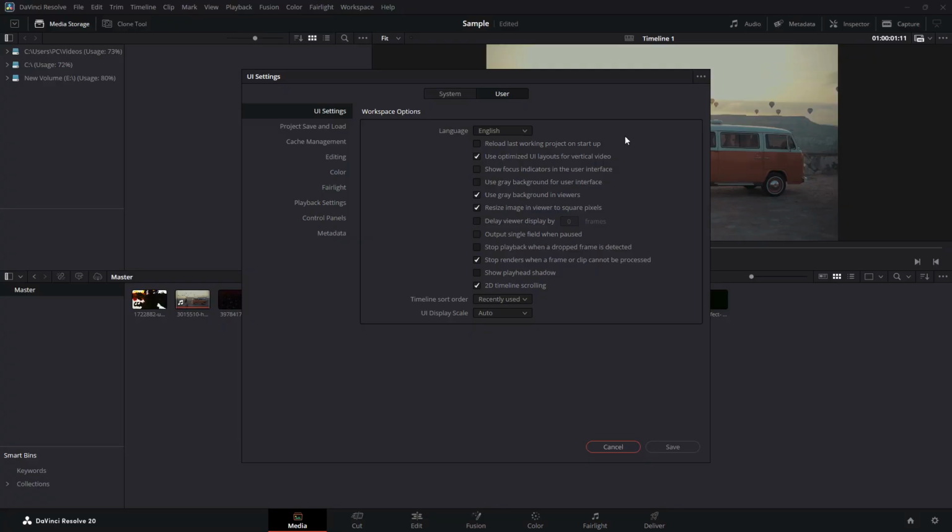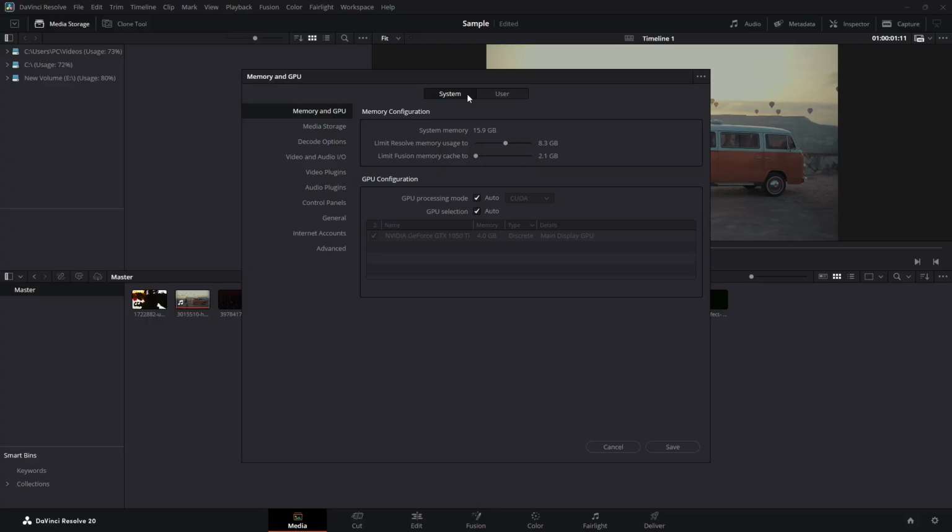Once the Preferences window opens, make sure you're on the System tab. This tab is typically selected by default, but if you're not there, simply click on System at the top of the window. The System tab contains all the core settings related to how DaVinci Resolve utilizes your computer's hardware resources.